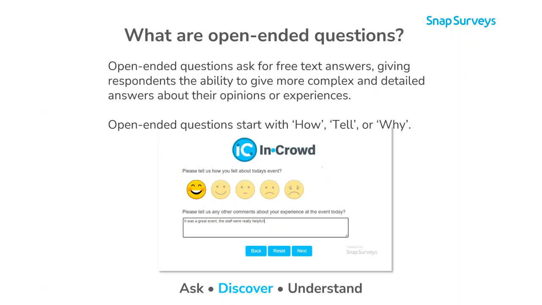In this case, when we're talking about open-ended or text questions, we're talking about people being able to give you their opinion, and one of the advantages of open-ended text questions is that they can give you more complex and detailed answers. Open-ended questions or text questions often start with a how, a tell me, a why. So examples would be, what do you think about? How could we? Tell us more about. All of those kind of things.